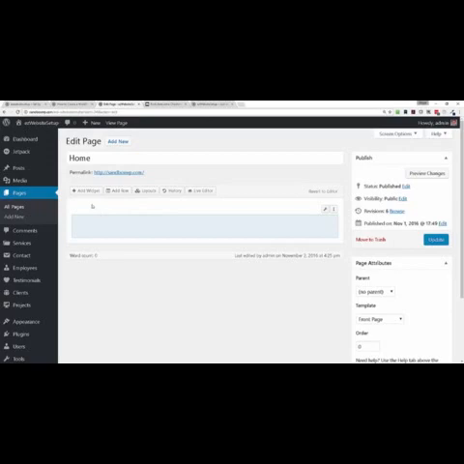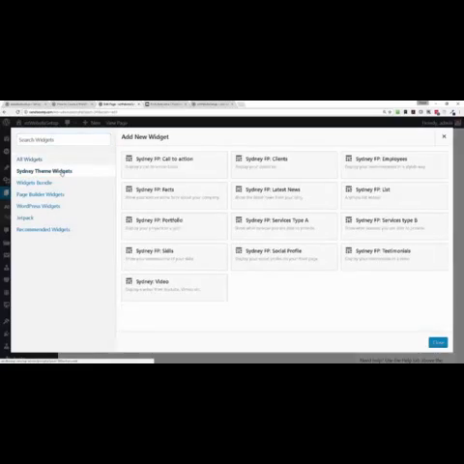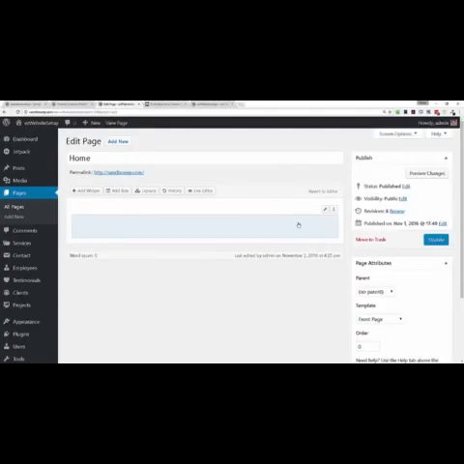Now the next thing we're going to do is add a widget. So you're going to click on Add Widget. It is going to be a Sydney theme widget. So you can go ahead and just click Sydney theme widgets over here. It is going to be the Services Type A, the Sydney FP Services Type A. So select that and select Edit.